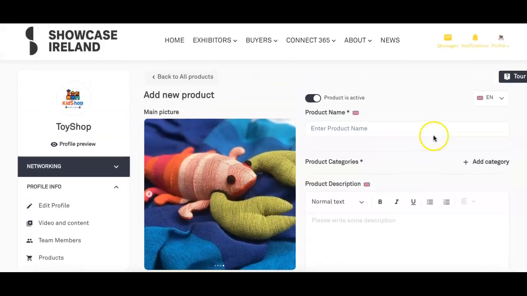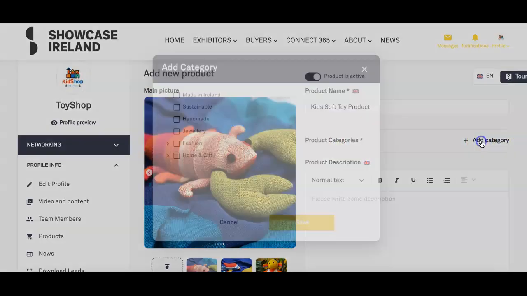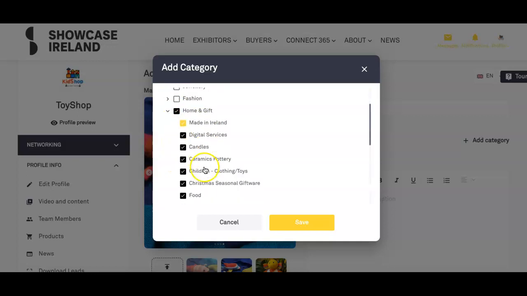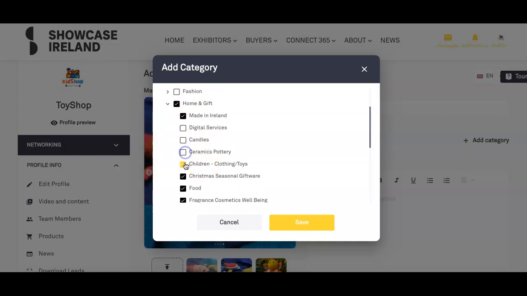Save your images and then move on to filling in your product name, and importantly, choose your product category. Click on the Add Category button, select the features that make up your product, hit save, and then move on to filling in some product description.